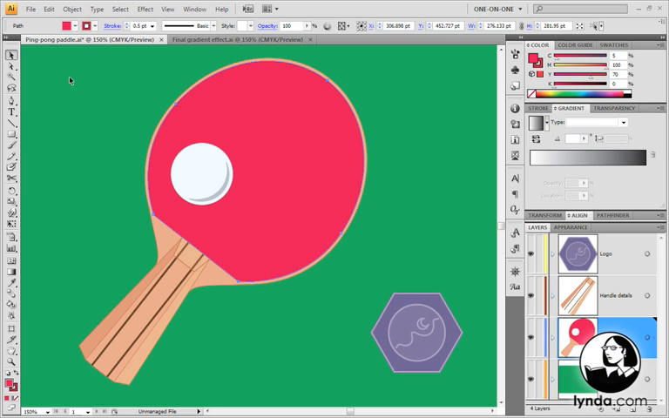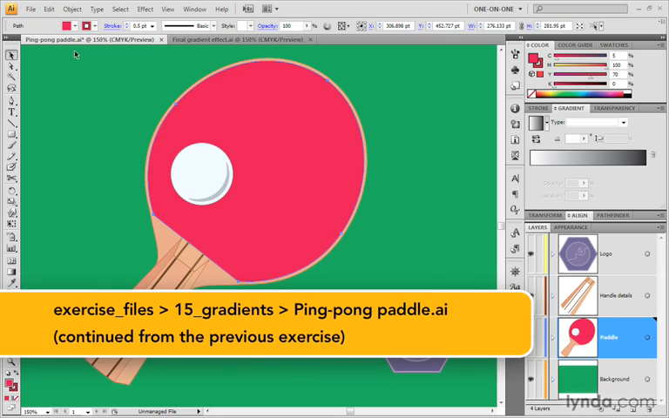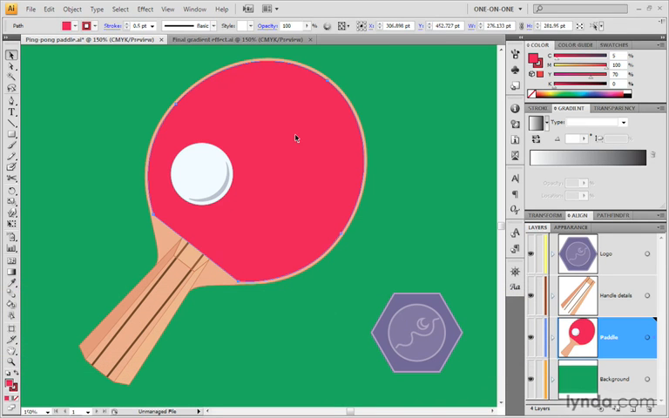All right, as you may recall, I'm working inside the graphic called pingpongpaddle.ai, and the question I posed to you at the end of the previous exercise is how do we take a color that we've already assigned to a path and use that as the foundation for a new gradient that we would then turn around and, of course, assign to this selected object. So what you want to do is go ahead and select this red paddle cushion here.